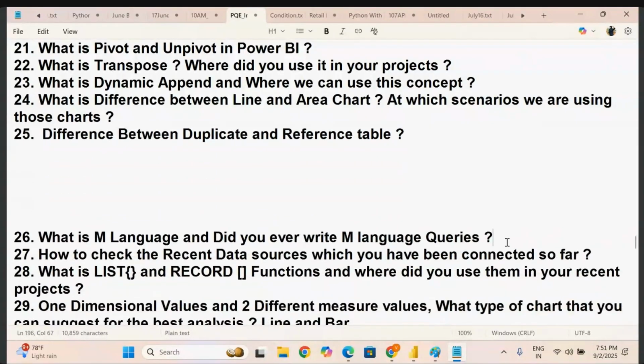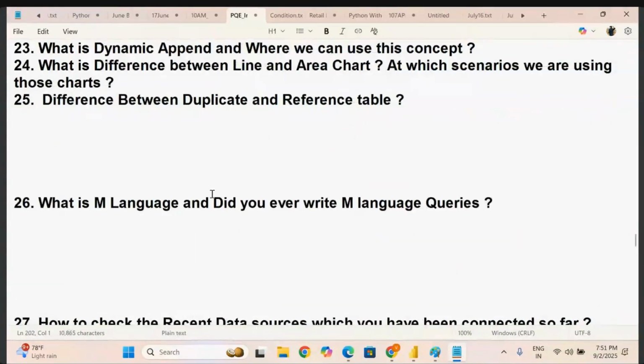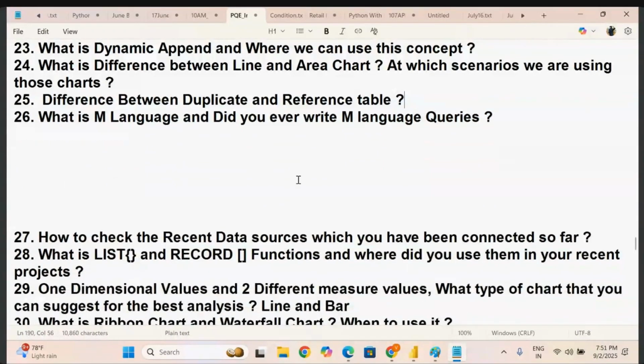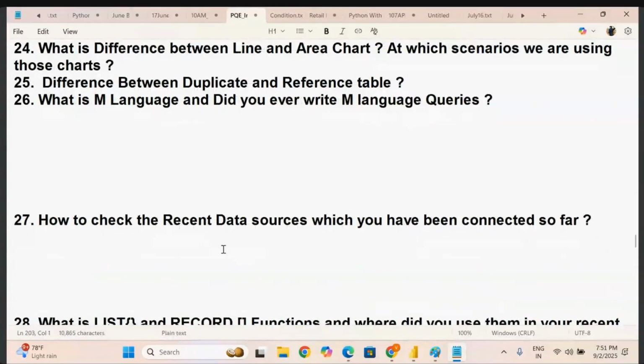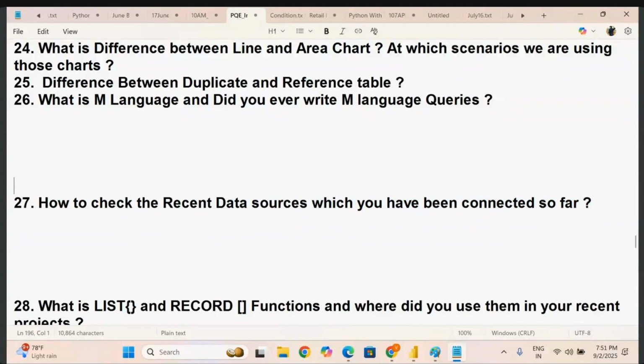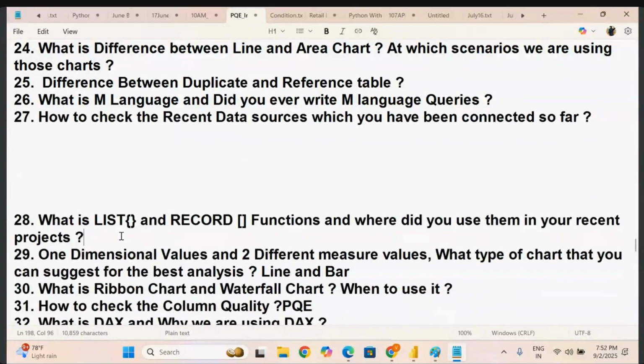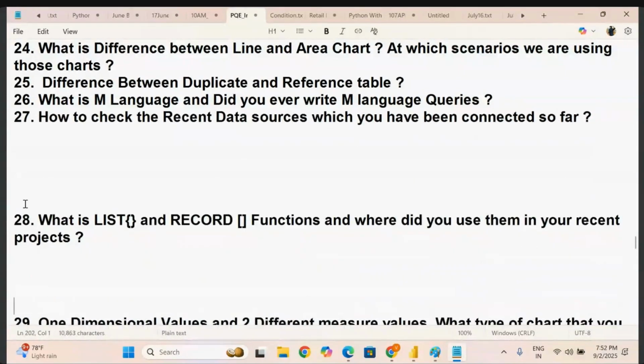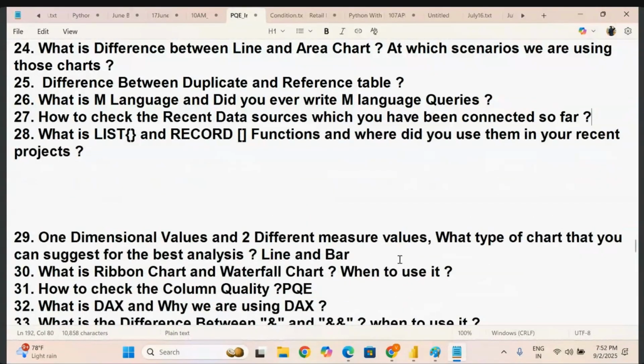So next one, what is the M language? Did you ever write any M language queries? Yes. You tell them that you have created tables as well by using M language queries, advanced query. How to check the recent data sources? This is not an interview question. This is for your knowledge. This is simple. What is the list and record function? Nothing bigger.